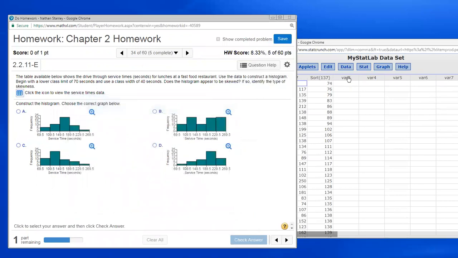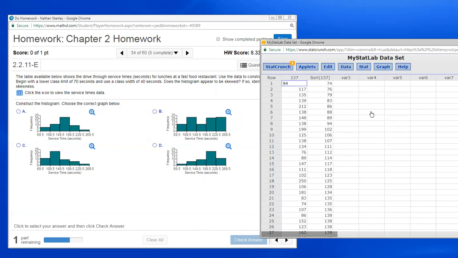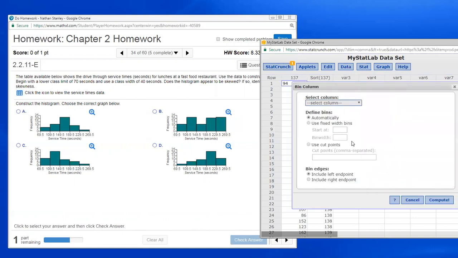Back in StatCrunch, I'm going to go to Data, and this time I'm going to pick a feature called bin. Bin is kind of like classes. You're going to put the data into bins or classes. Let me remind you, that was in the Data menu, down below, called bin. I'm going to select the sorted column, the one I've sorted, and use fixed bins that start at the lowest class boundary of 69.5 with a bin width that would be the same as the class width, or 40.